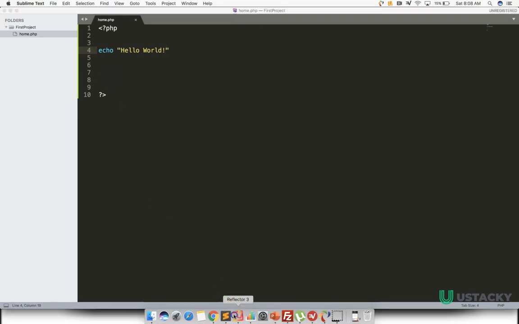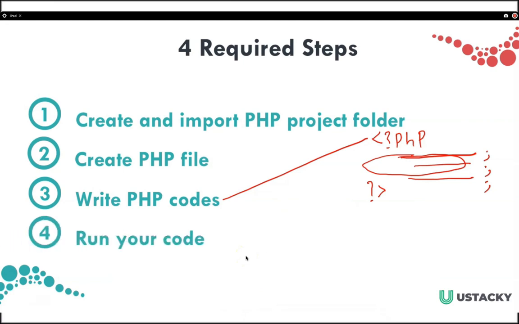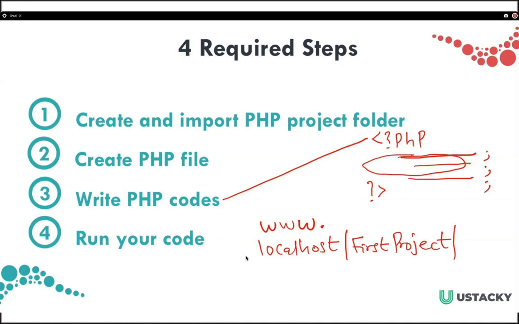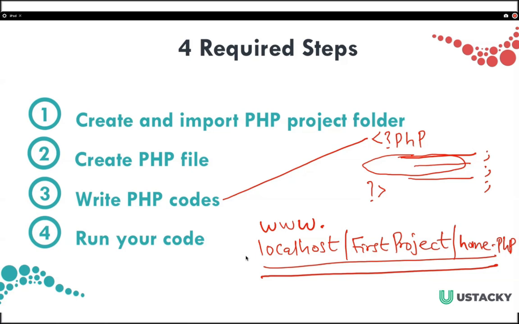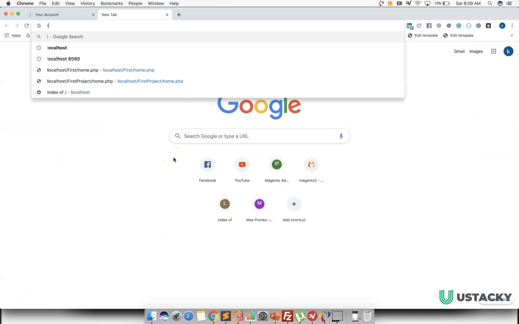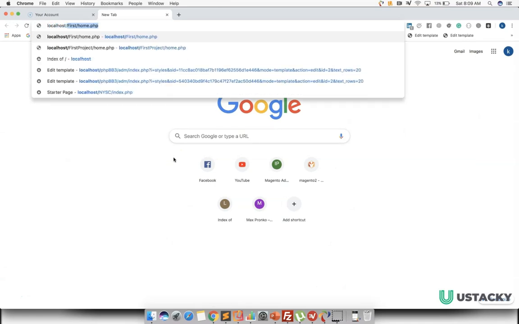Let us move to the last step. And what do you think the last step can be? It's actually running our code. You notice that when you visit a website, the path to the URL begins with www.something. But since we are running our own code on a local machine, we have to begin with localhost, followed by the project folder. In our own case, it is first project. And lastly, the name of the file. In our case, it is home.php. So this is going to be the path to our file. So let us check this on the browser. So you have localhost, first project.